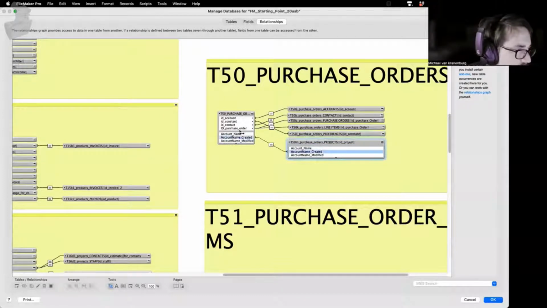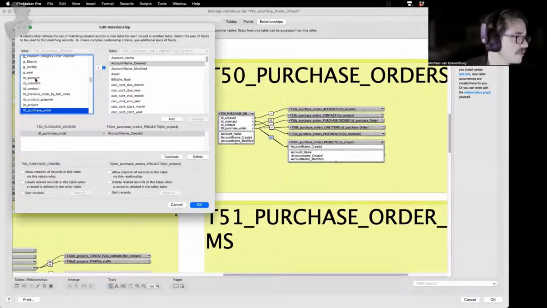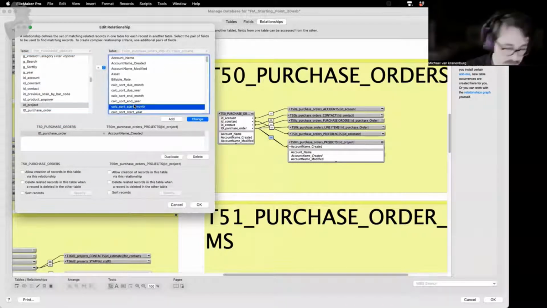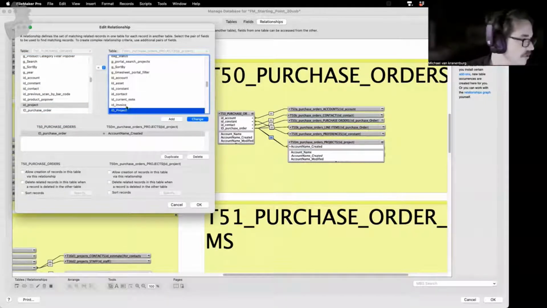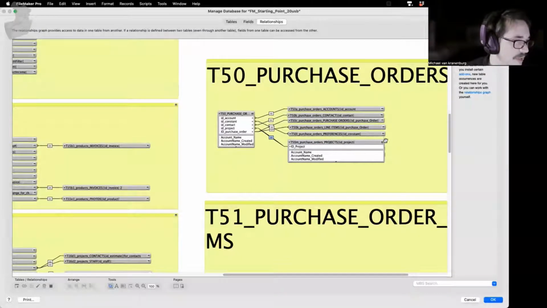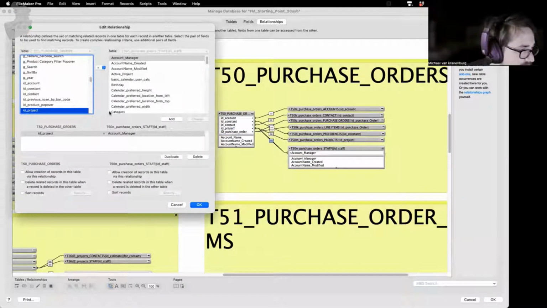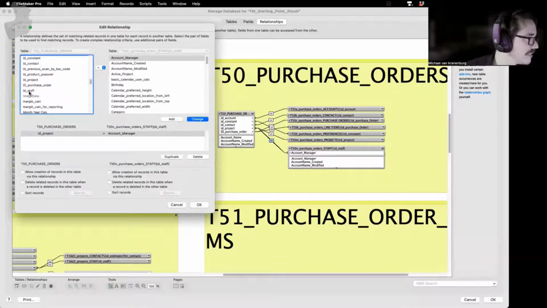We've got our projects and we're going ID project, ID PRO, project to ID project, ID project to ID project. We can hit change, say okay. And we might want to connect some staff here. So we're going to go ID staff to ID staff.